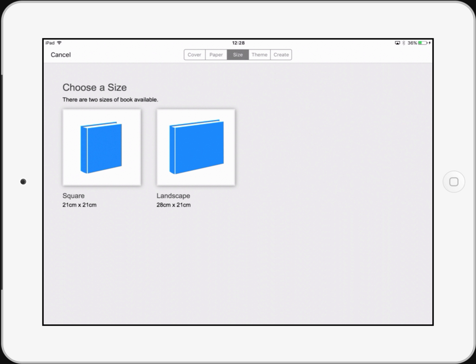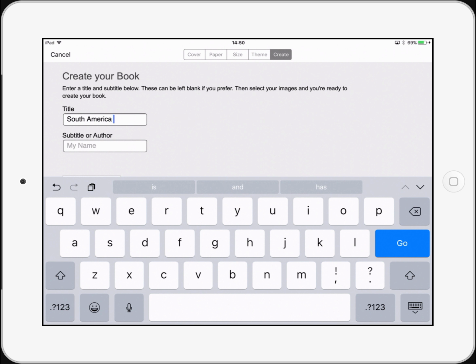Next, select the size of your book. We offer two sizes in the app, the 21 by 21 cm square book or the 28 by 21 cm landscape. Choose the theme of your book. The theme will determine the background page colour and the sets of layouts available. Finally, you can enter the titles and subtitles of your book.